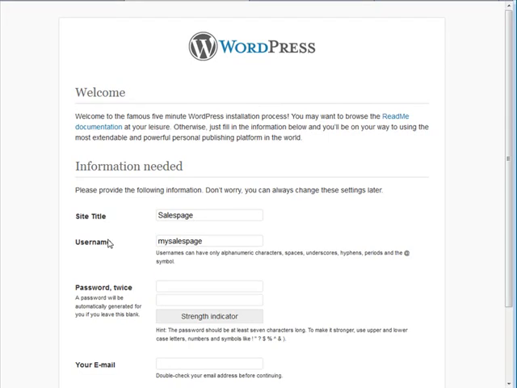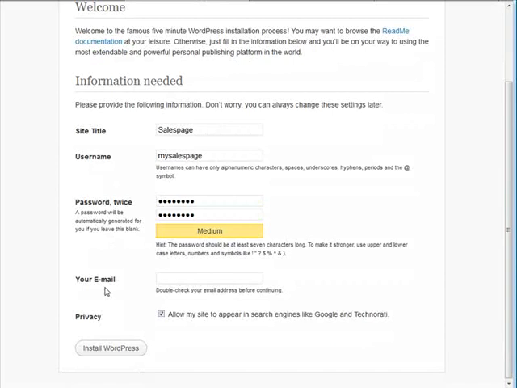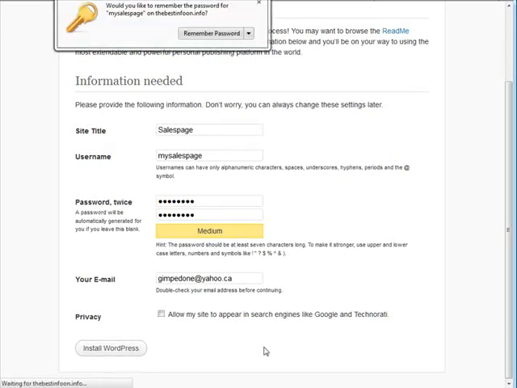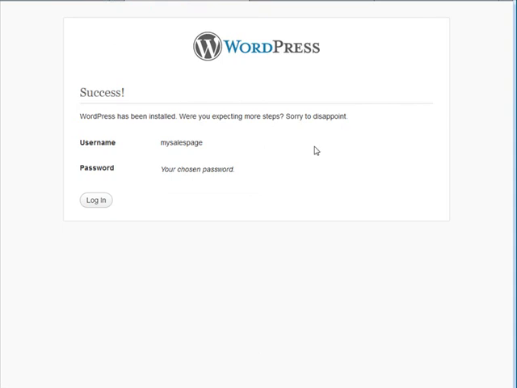Okay, and then you can put your password in here. Now, you're going to have to put your email in here as well because it'll email you your information in case you forget it. And then here, allow my site to appear in search engines. Uncheck that right now. We're going to recheck this later. While we're working on it, we don't want that to be seen. And install WordPress.